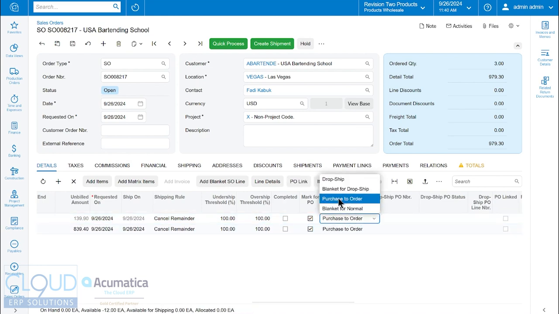One, you could purchase to order. So it'll go out to the vendor. It'll come into your stock, your warehouse, and then it'll be allocated for this customer so that it gets shipped out. You can also do a drop ship. Additionally, you can do a blanket drop ship or a blanket normal purchase order.